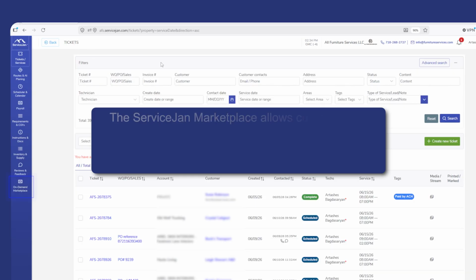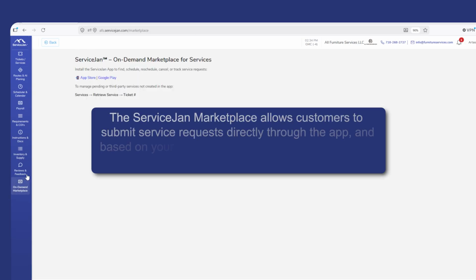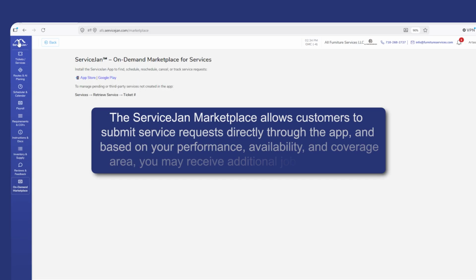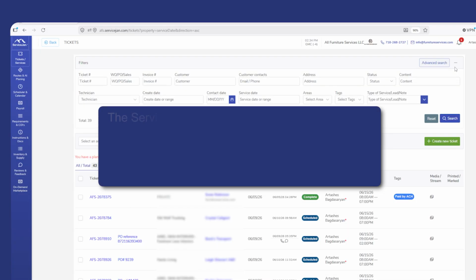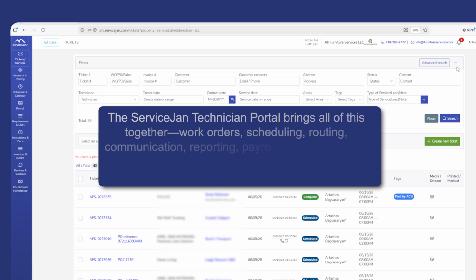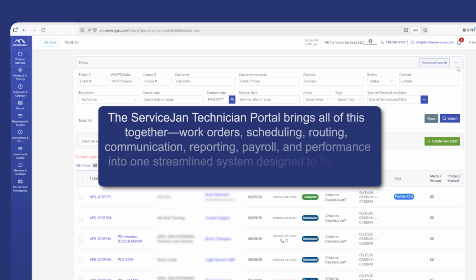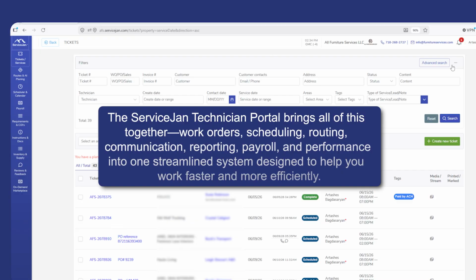The ServiceJan Marketplace allows customers to submit service requests directly through the app, and based on your performance, availability, and coverage area, you may receive additional job opportunities. The ServiceJan Technician Portal brings all of this together: work orders, scheduling, routing, communication, reporting, payroll, and performance into one streamlined system designed to help you work faster and more efficiently.